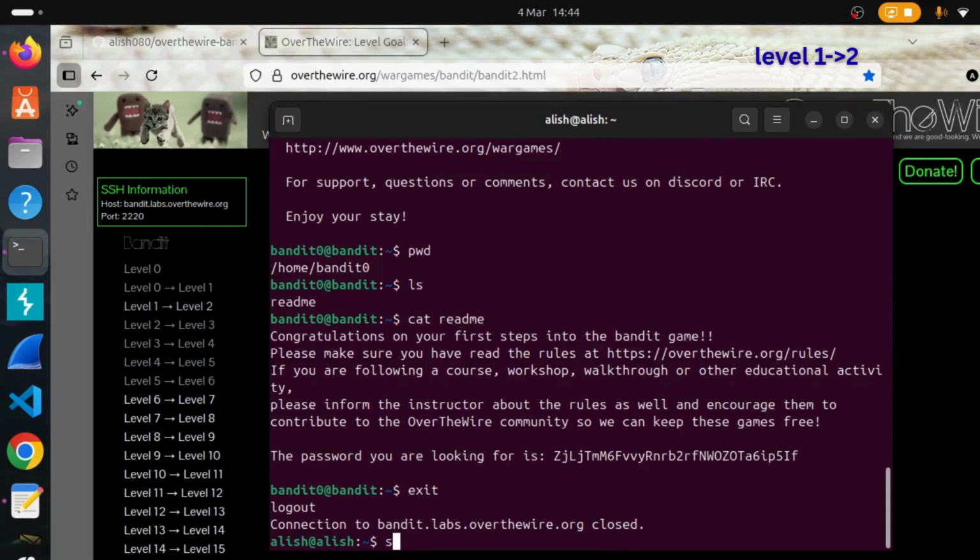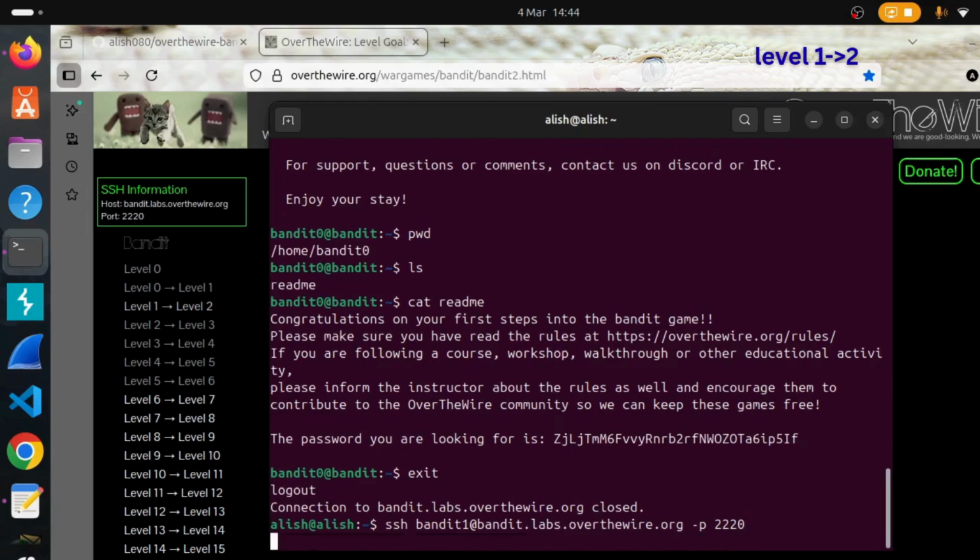So what you're gonna do is just press the up key of your keyboard, and you will get the previous command that you wrote. Just go to bandit 0 and replace it with bandit 1. Now press enter.